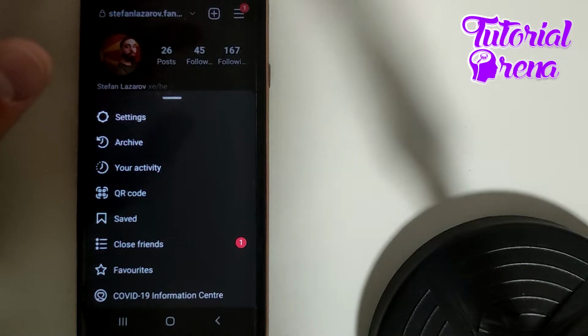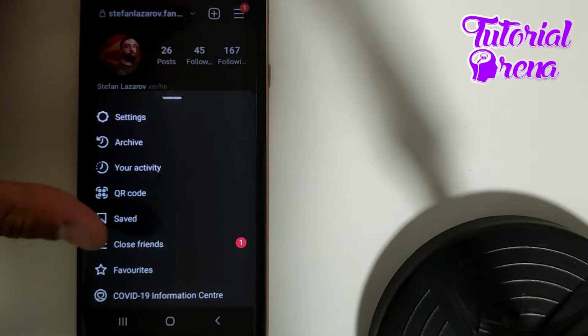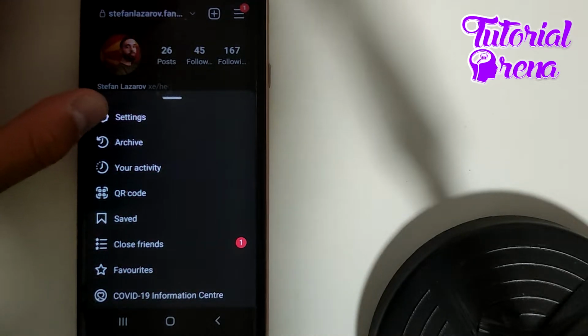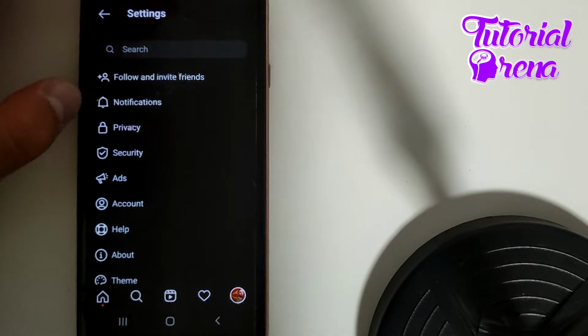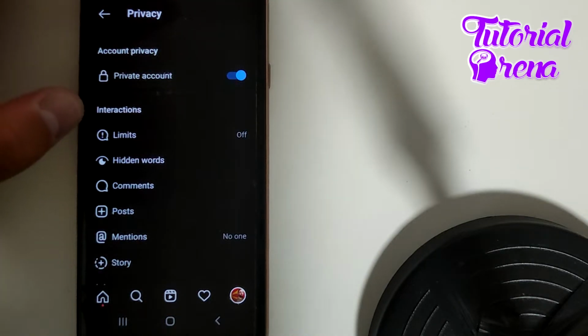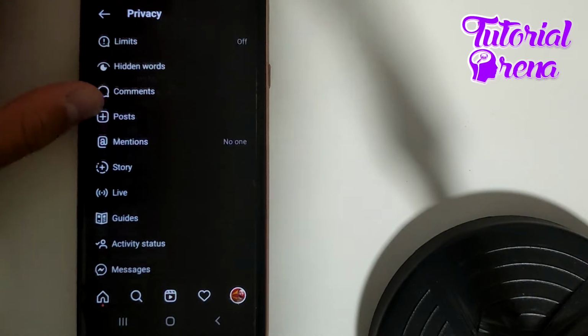When you get right over there, you're going to be able to choose from all of these sections. You need to go for the first one, which is settings, and when you get there, go up and select the privacy section. Go to your privacy, and then when you get there, you need to tap on the selection for messages.